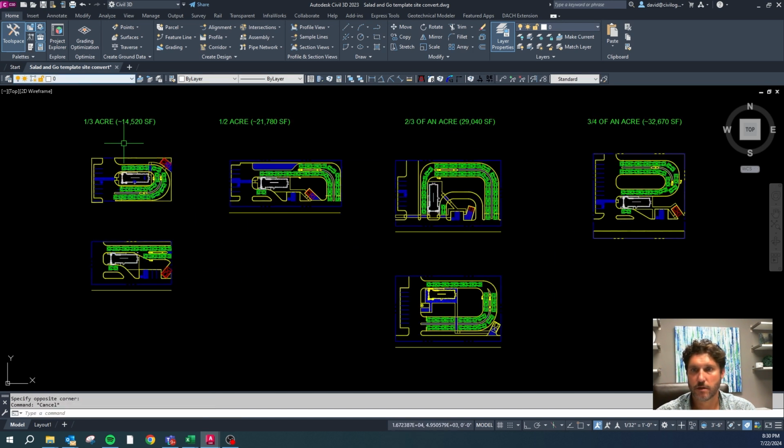So that's the quick conversion. And then always purge in, save, audit, save again, and get out.